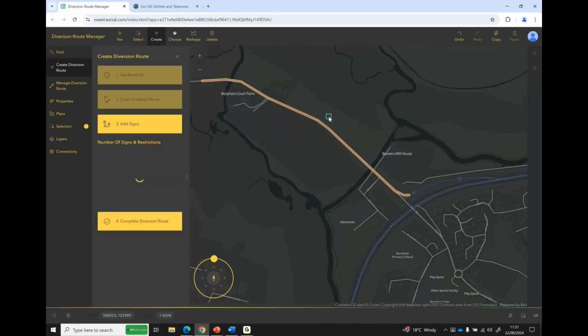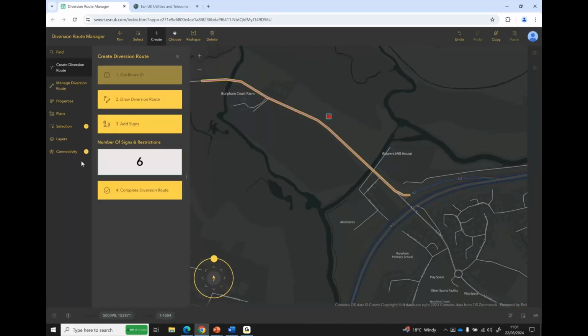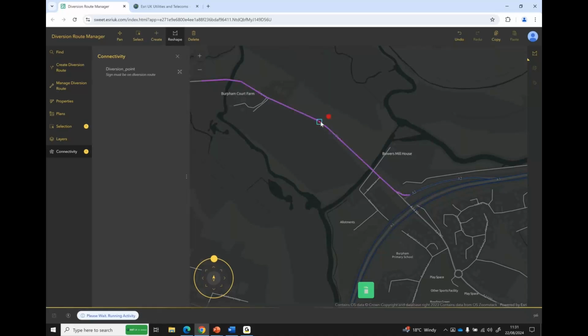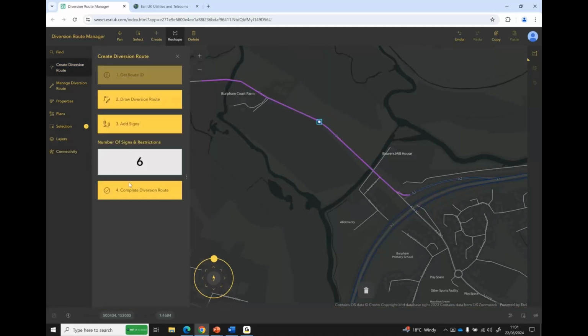So I can add in some signage here. And as you can see, this immediately flagged up an issue that this must be on a diversion route. So I can simply relocate this using my favorite magnifying tool. And we're good to go and ready to complete the diversion route. And with that, complete the workflow.